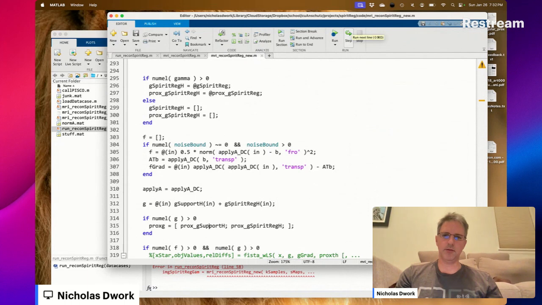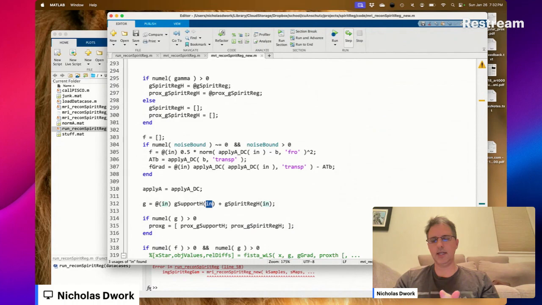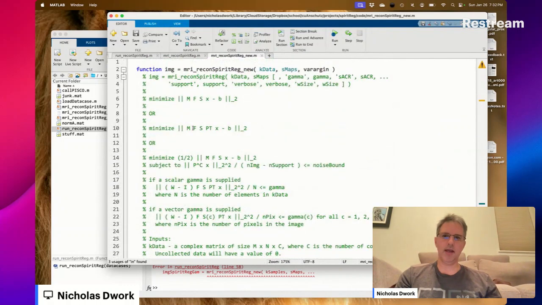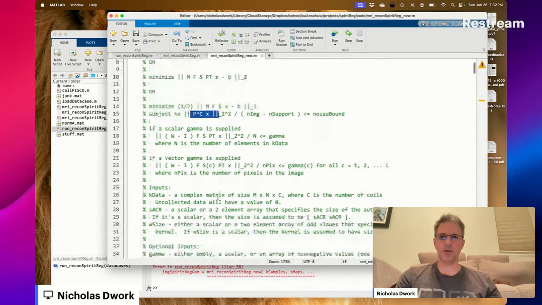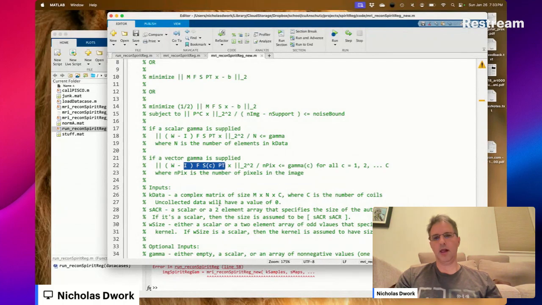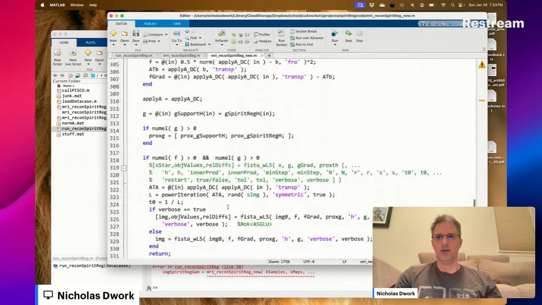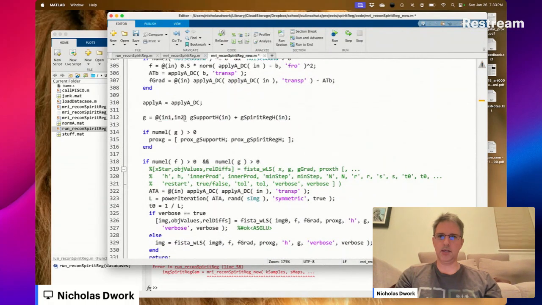The separable sum rule for proximal operators assumes that the inputs into each of these are distinct. And that, of course, is what happens because there are different parts of A. Like the first part of A might do the data consistency, and the second part of A might do the support region, and the third part of A might do the spirit regularization. So it's like we've got in 1, in 2, in 3, etc. And then G support H1, G support H2, like that.